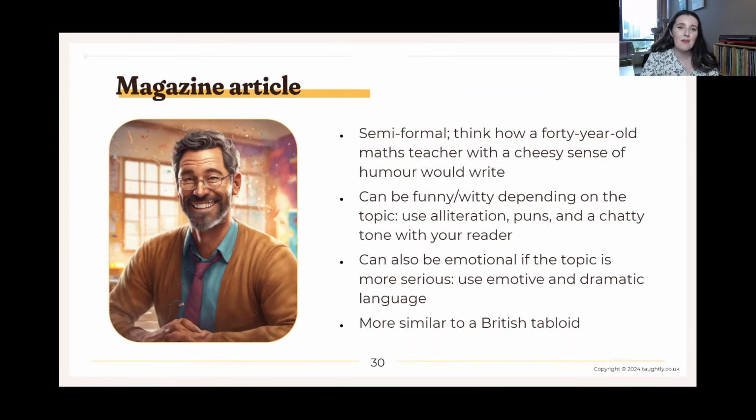General advice for a magazine article tone. It's usually semi-formal. I say, think about how a 40-year-old maths teacher with a cheesy sense of humour would write. That's the kind of tone that you want to take on. If you've got a teacher like that, just imagine that you're him or her. And this can be a funny or witty tone depending on the topic. For example, there is a past paper for Cambridge about an oil spill where penguins die. So if you were humorous about that, it wouldn't be appropriate.